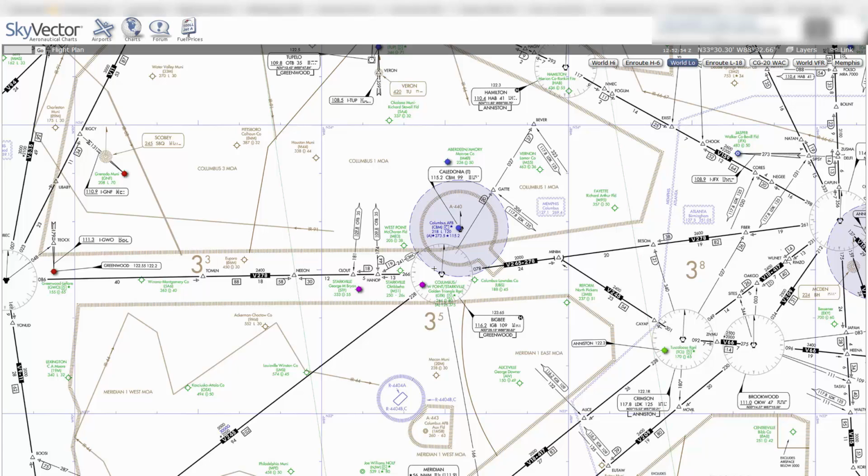Here we can see a Victor Airway V278 running between the GWO waypoint and the GTR waypoint, both of which are VORs. Here's another section of the American Airways map, this time showing the area around the Florida Panhandle, as well as the Victor routes. You can also see some of the T routes.